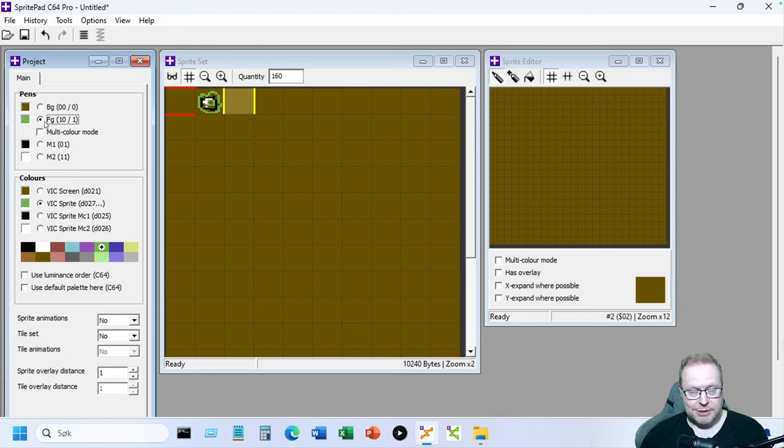Pop quiz. Do you know what's going on here right now? If you don't, let me remind you. I'm saying load A with 150, and store that in memory address D000. That means I'm setting the X position of the first sprite, sprite 0. Maybe I should put that down here: X position of sprite 0.